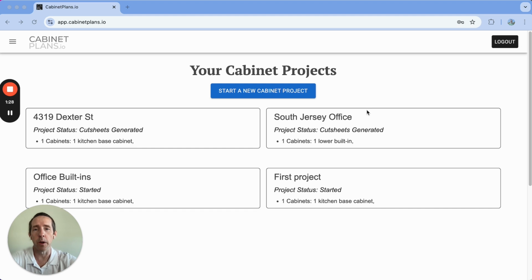So the program I built, the website I built, is called cabinetplans.io. Once you sign up and you buy a subscription, it's very low cost, by the way. We can get to building that cabinet very quickly. So let's walk through building that particular cabinet.